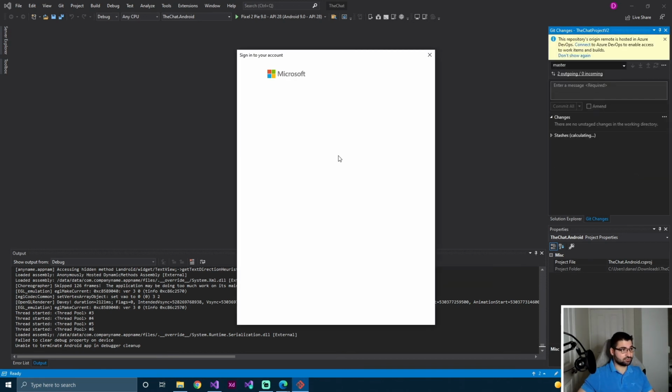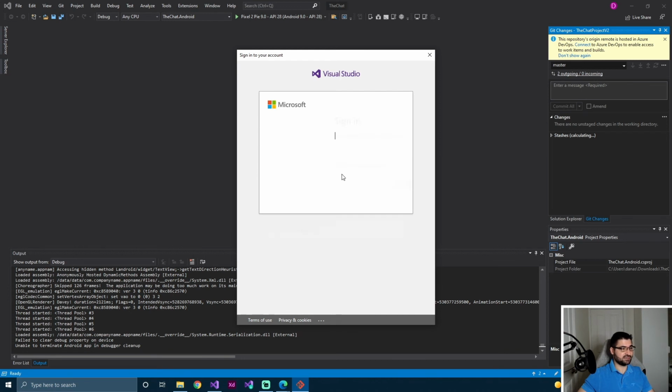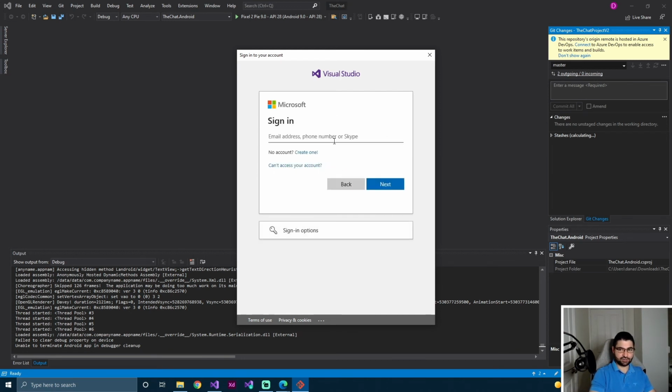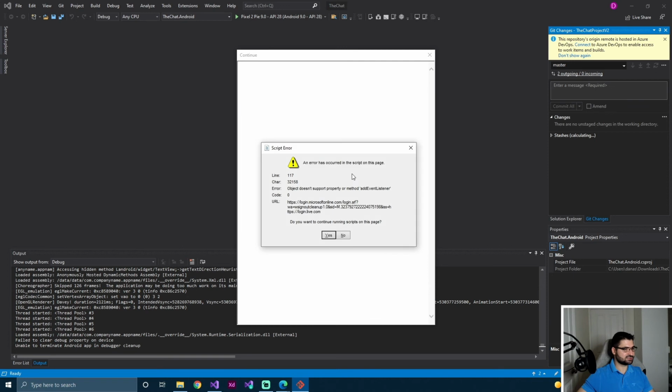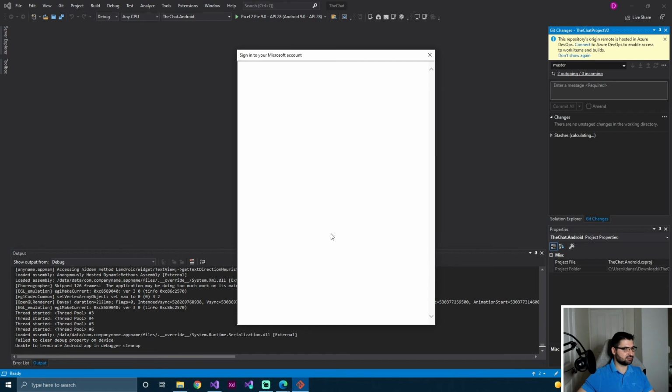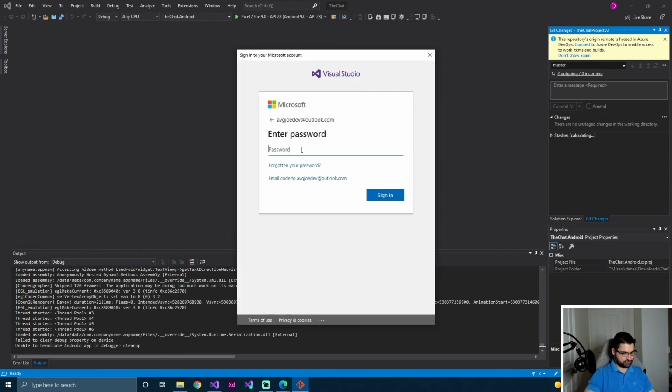And it has connected to our remote. It will ask us to log in, and let's just use our new Microsoft account. That will be AverageJoeDev at Hotmail. No, it was at Outlook.com. Already signed in. Sign out and sign in on a different account. Yes. Not sure what that was. So, password.